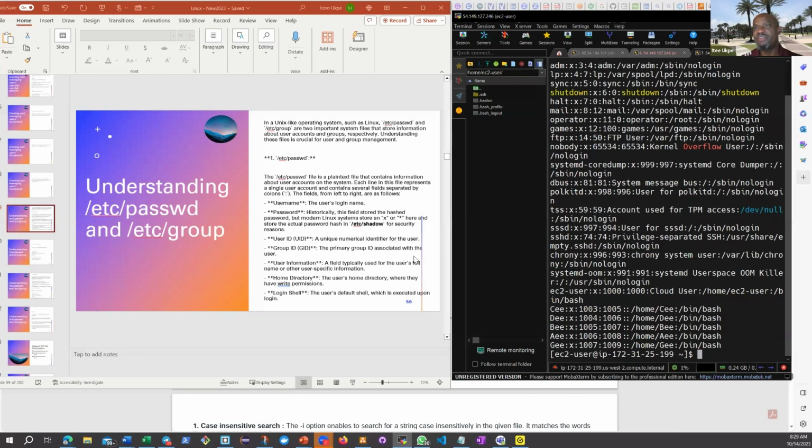First, it has a username, so the user login, right? Then you have this, when you see an X here, that is the password, right? The old systems used to show the hash. You would see the password, but in a hash form, meaning that it would be encrypted, right? But modern Linux just gives an X sign, right?